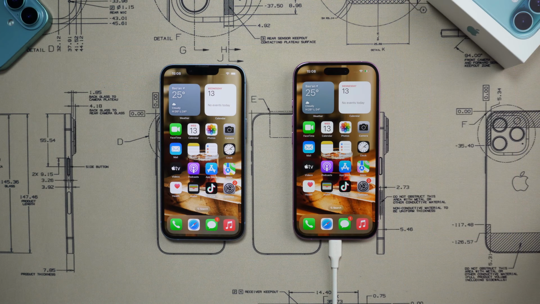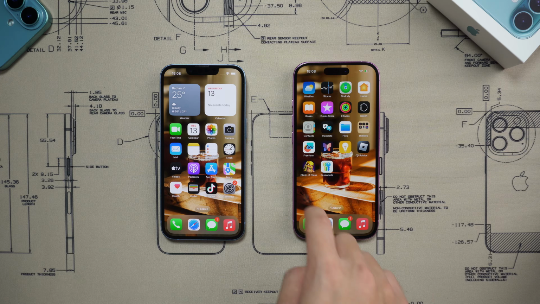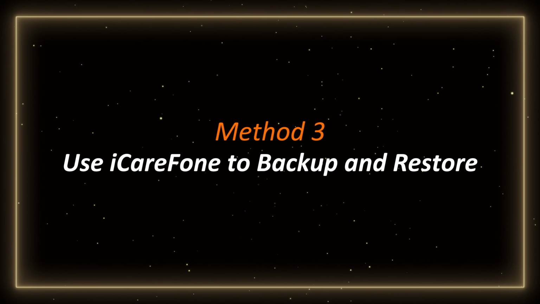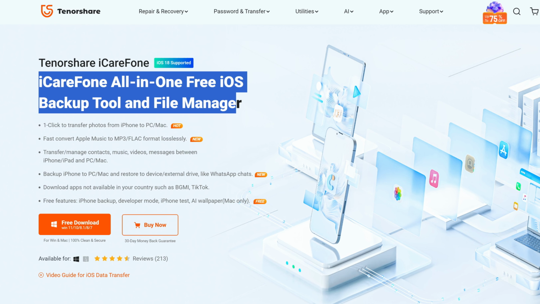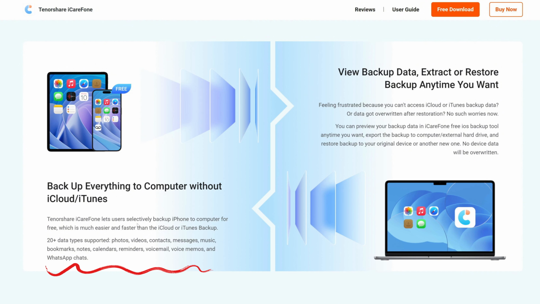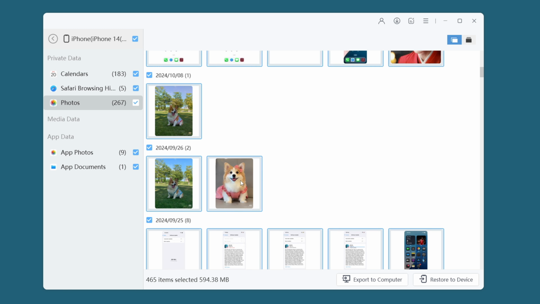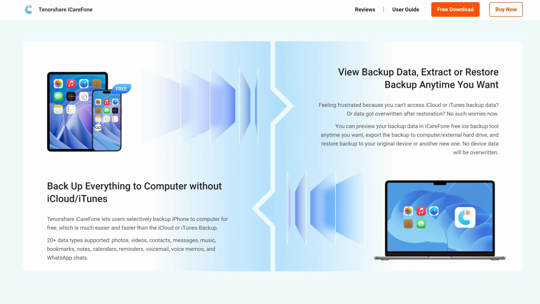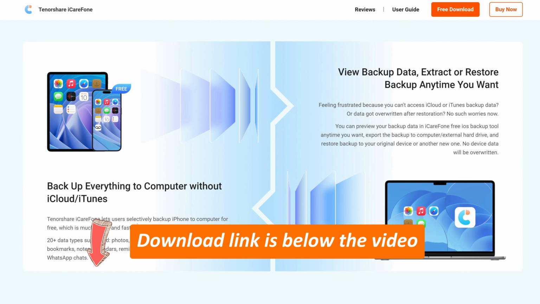If you don't want to reset your phone and only want to restore part of the data, you can try the third method. Method 3. Use iCareFone to backup and restore. iCareFone is a tool specifically for iPhone data management and transfer. You can selectively restore data without resetting any phone, and unlike iTunes backup, you can directly view the backed up data on the computer. If you don't know where to download iCareFone, you can download it from the official website through the link below the video.